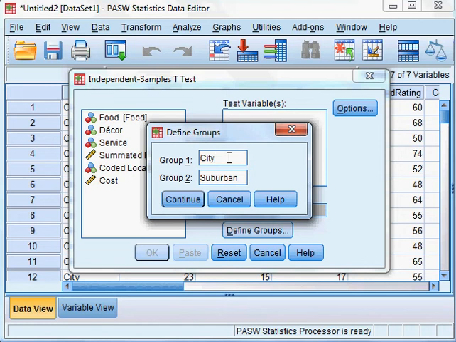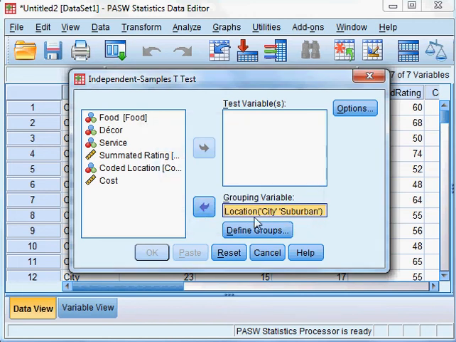If you remember from our variable, our data is split evenly between data where the location variable is coded city and data where the location variable is coded suburban. So I've put city here and suburban here. Naturally, spelling is important here. And if you have more than two groups, you can't do it this way, so that requires a different test. But we have two groups. Continue. So I've defined my grouping variable.